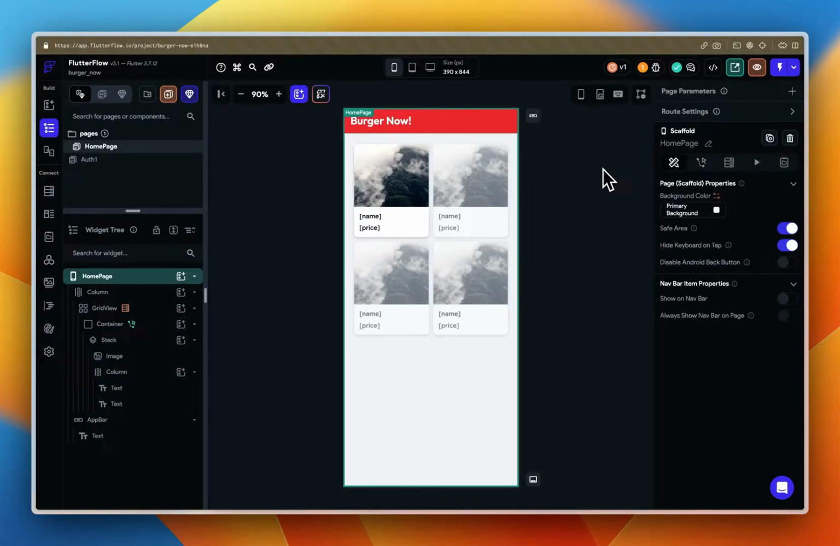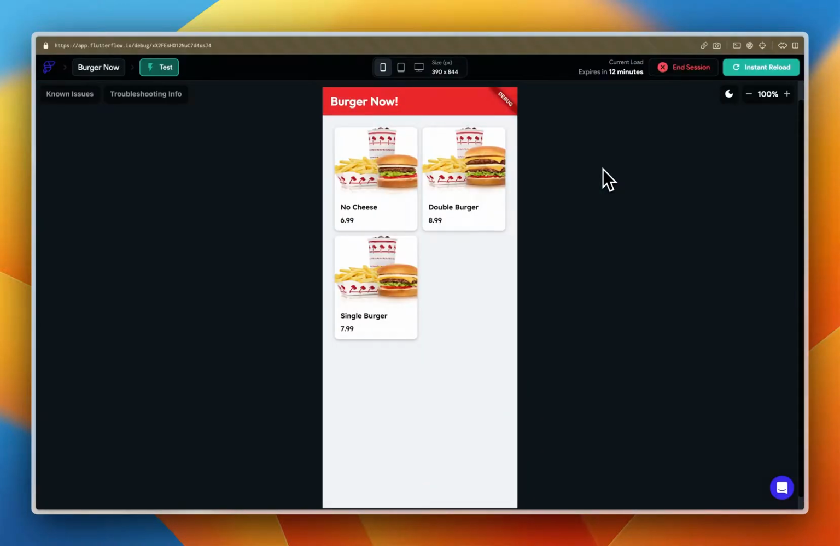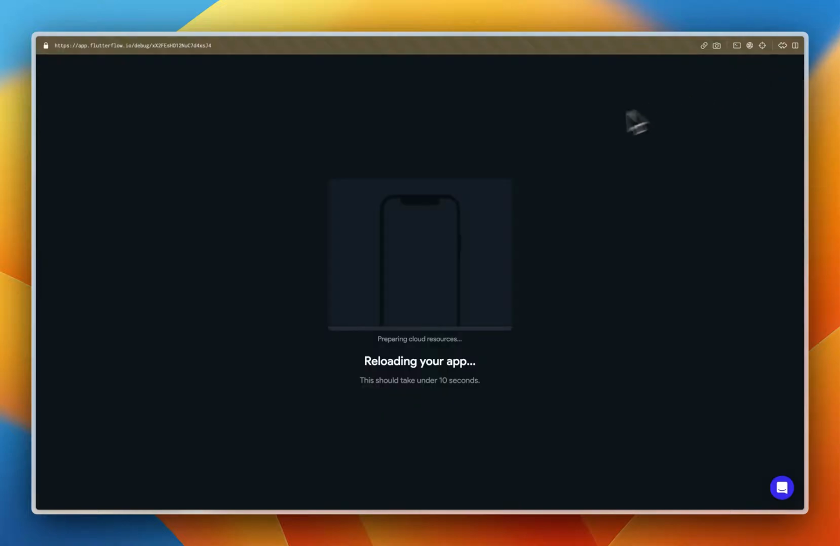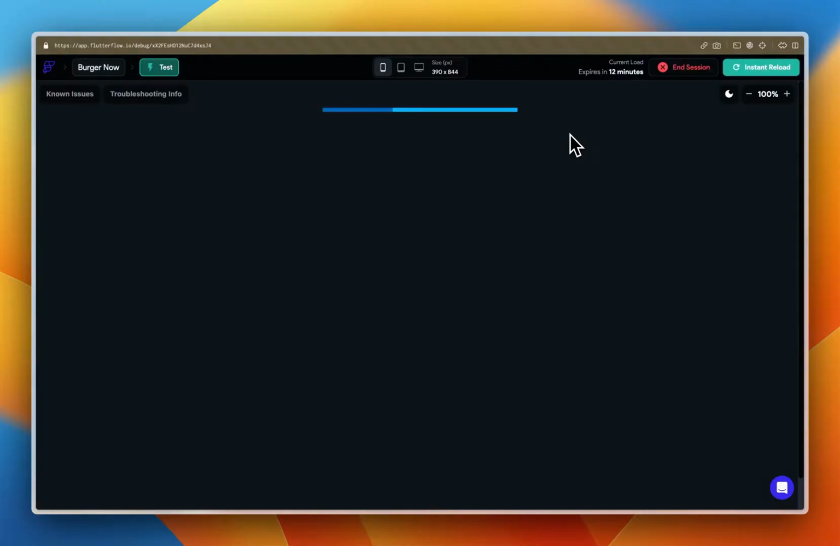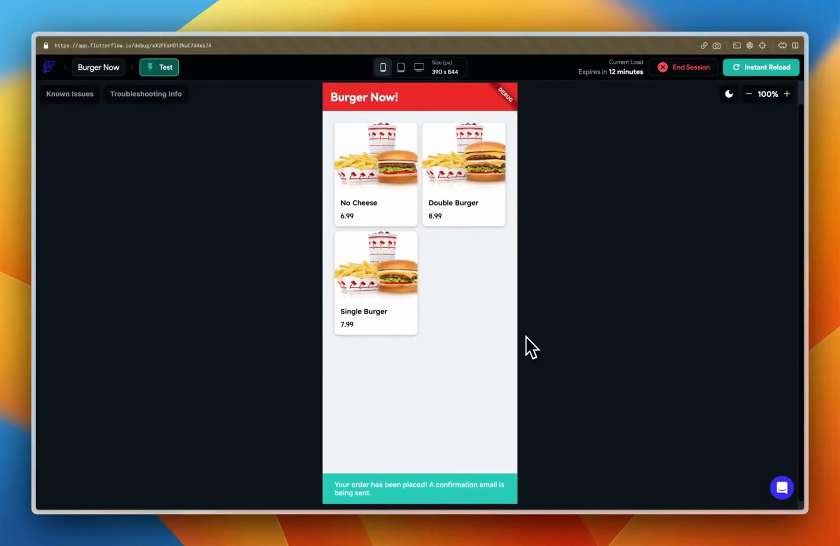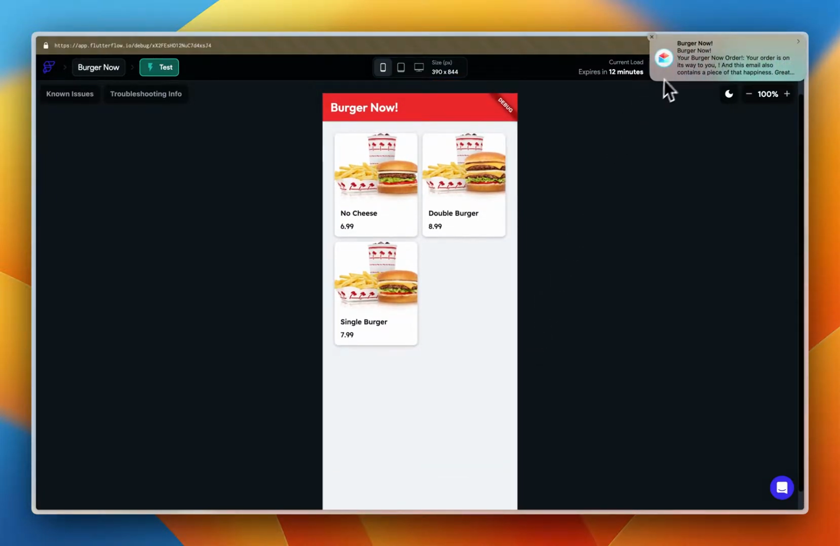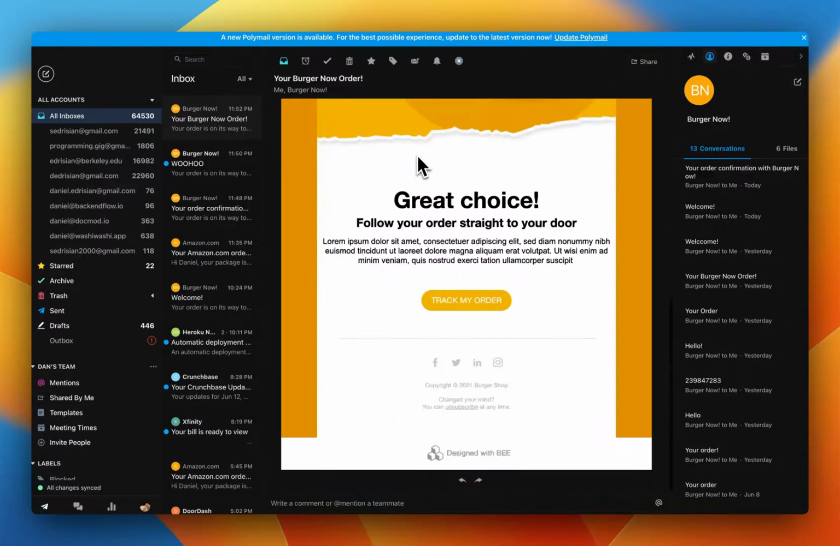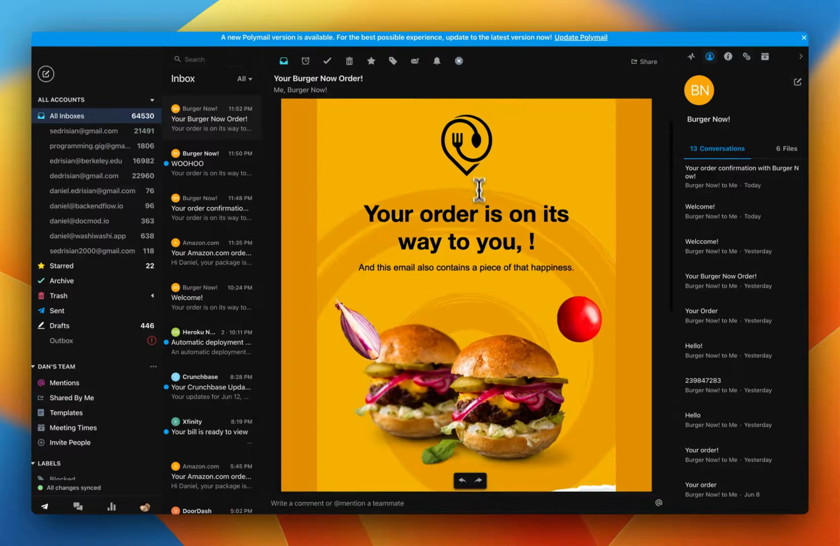Close. And now let's go to test mode to verify this. Let's click on instant reload. And I had previously logged into this app with my personal email, so it should work. So let's click on single burger. Yes, confirm. Oh, fantastic. Your Burger Now order. Great. It's on its way to you.